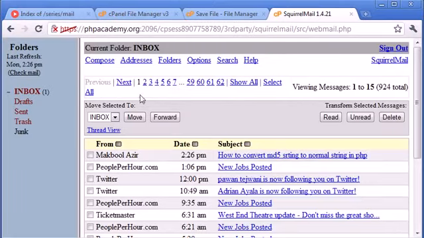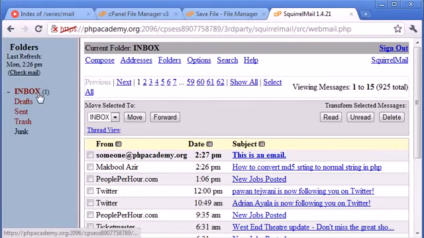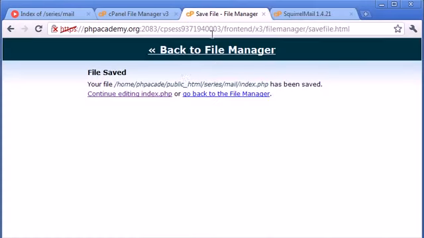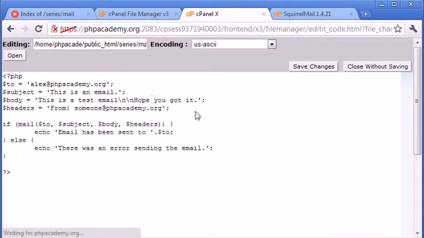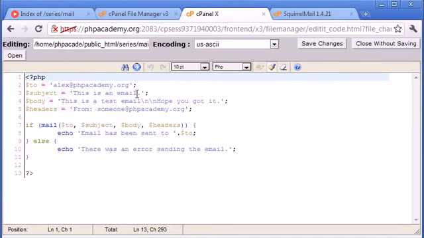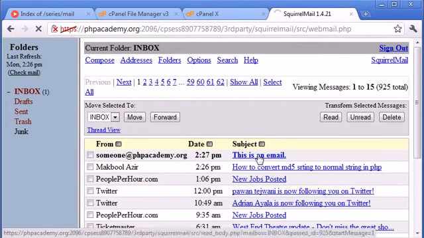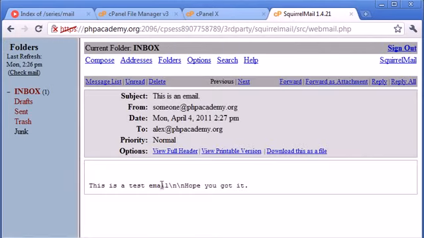Let's go over to my email client and click back onto my inbox. Okay, so you can see in bold that a new email has popped up, and this is from someone at phpacademy.org. Now the subject is "This is a test email", which does correspond to what we specified in our variable here. If we click on it and go in further, we can see that it says "This is a test email, and then hope you got it."